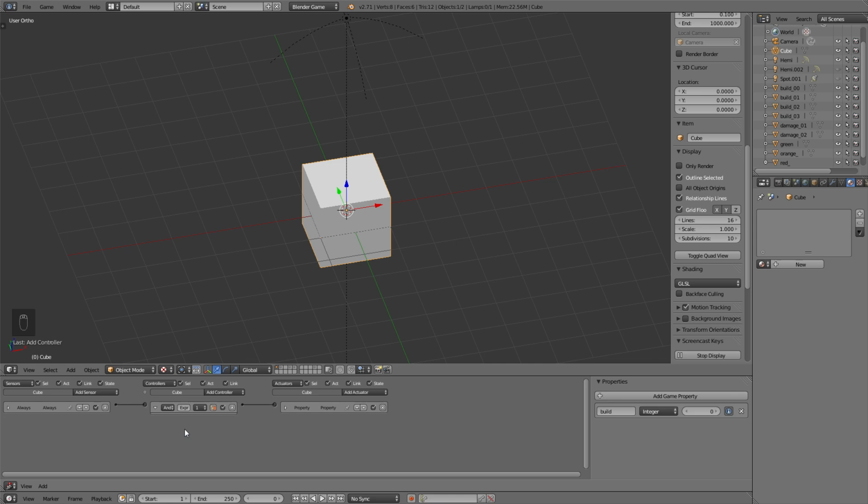So now, how do we change the model once we reached a certain point? So to say, if it's at half its build time, it needs to look like it's nearly finished. So how do we set that up? Again, we need an always sensor that's triggered all the time. And now I'd like to introduce the expression controller. With the expression controller, we can sort of set up conditions. So if something is at this and this value, then you'll execute the following actuator.